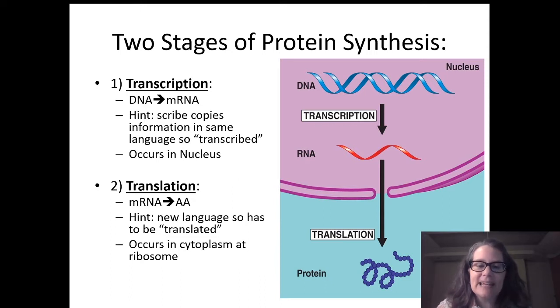Now, where did we get these names, transcription and translation? A scribe back in the olden days was someone who copied text, right? So they would make a copy of a text. It didn't necessarily need to be in a new language. It was just a word-for-word copy, before printing presses. And so our word transcription has that word scribe as a part of its base. So this first step, we're going to take DNA and we're going to make a copy of a single gene. And that's exciting because that allows us to copy that gene that we want to then turn into a protein trait for us.